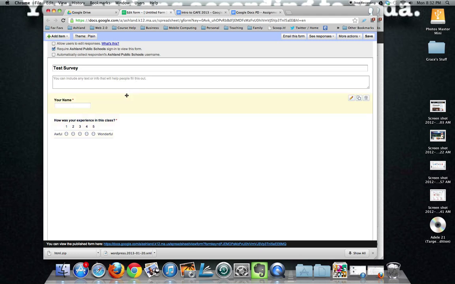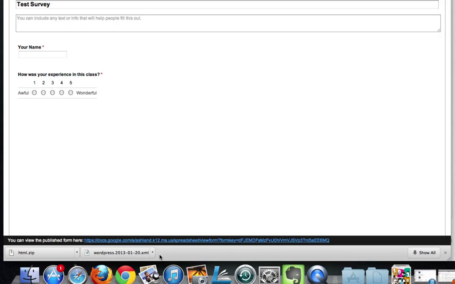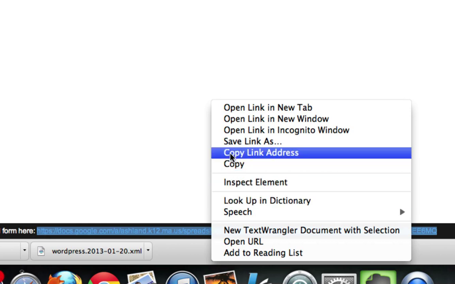Now that I have completed creating my survey here, I can choose how I'm going to share it. If I'm going to send it to a specific few people, I can click on email this form, which will take the form and email it out to however many people I wish to email it to. Another option is down here at the bottom, there's this long link. And if you right click on that link, you can copy the link address.